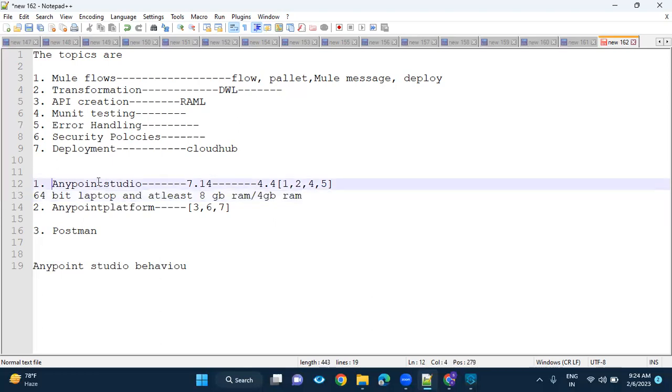So for this Anypoint Studio, we require these parameters: at least 8 GB RAM. 8 GB RAM is needed because it runs very smoothly, since there are so many jar files in the application. To access that application very quickly, we have to maintain at least 8 GB of RAM, and a 64-bit laptop is required. Presently, all the laptops we are using are 64-bit. Previously it was 32-bit, and later it was converted to 64-bit.